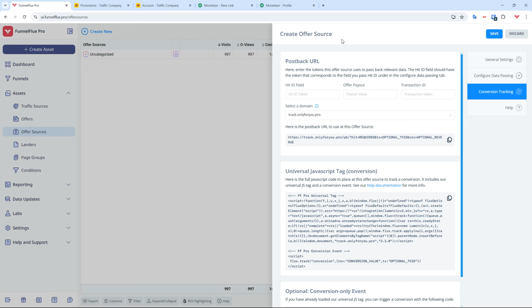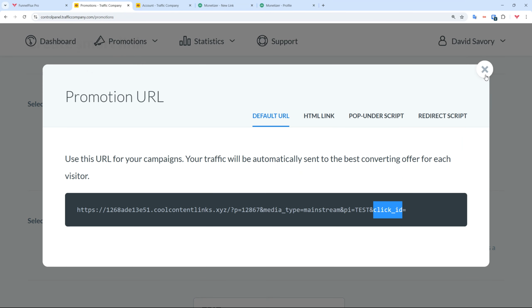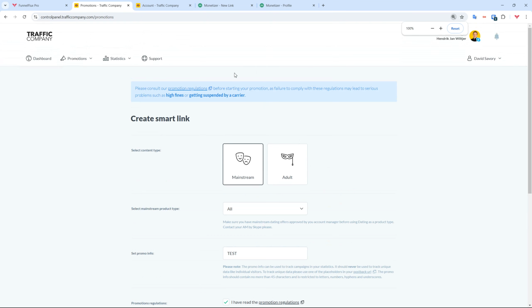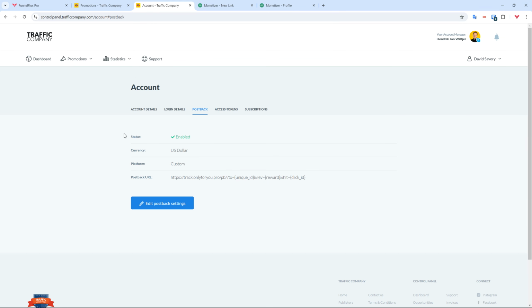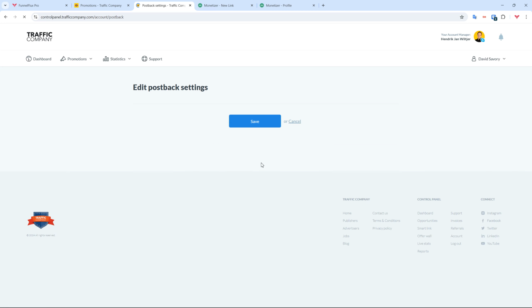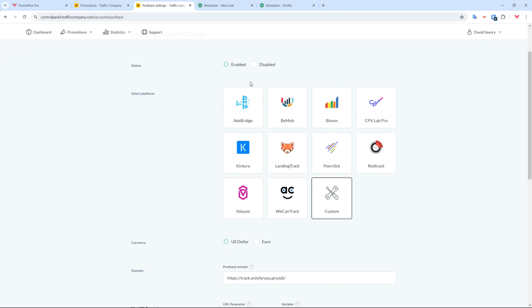Now we need to figure out the postback. So depending on the offer source you're using, that'll be in different locations. Within Traffic Company, it's under your account and then the postback tab. So heading here, you can see I already have one enabled, but I'm going to edit to guide you through this. So here it has select platform. We're not included there, so just use custom.